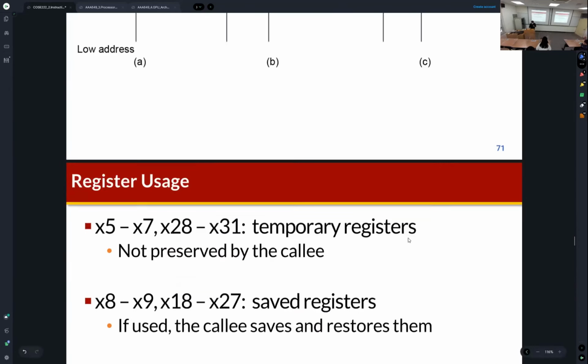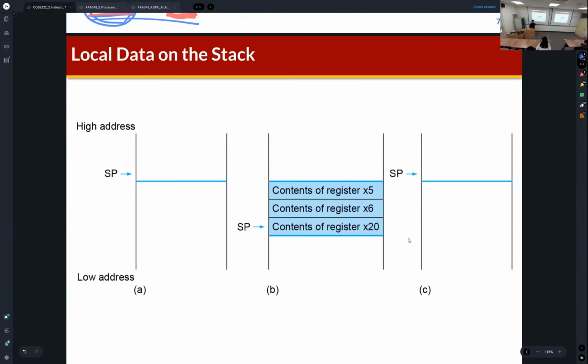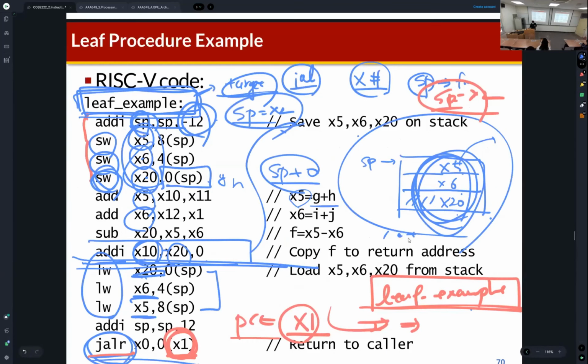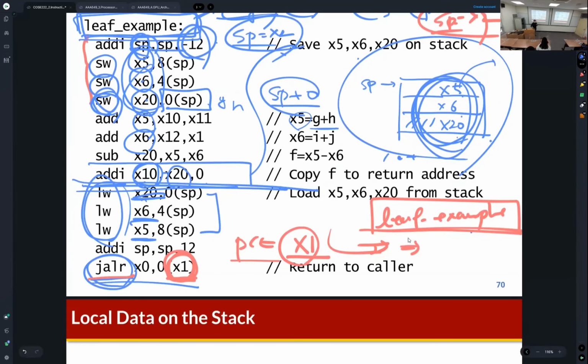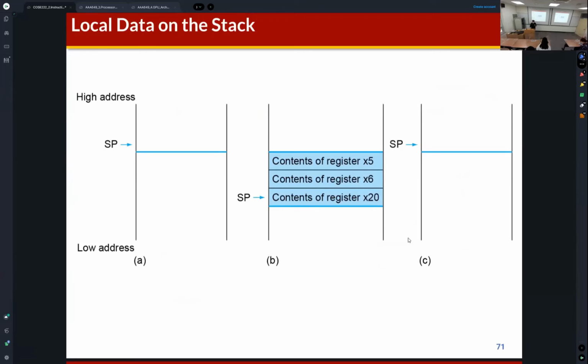And then also I already explained about the stack space. Stack space is used for storing temporary data in the main memory. That's why when the stack space is accessed, we use the store instructions, and also the load instructions, which means that these are in the main memory. And in order to use the stack space, we use the stack pointer, X2.